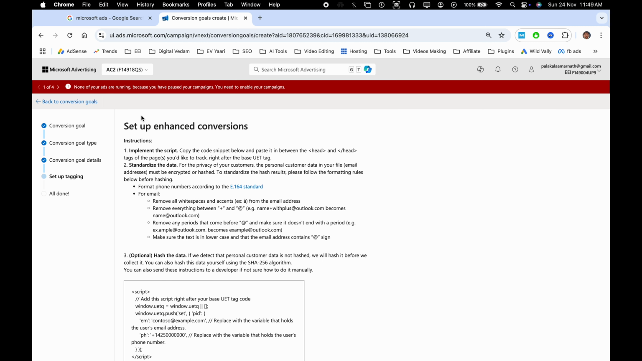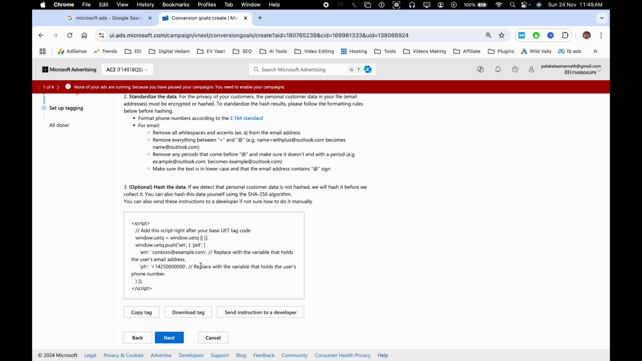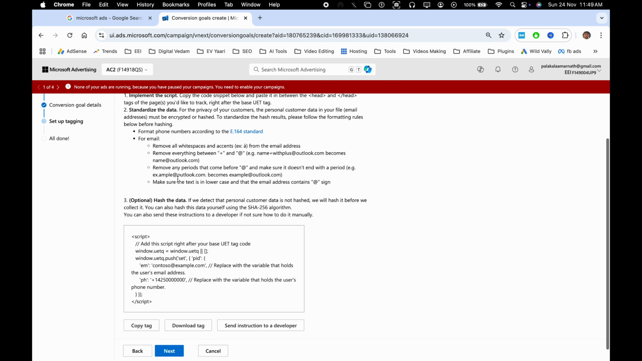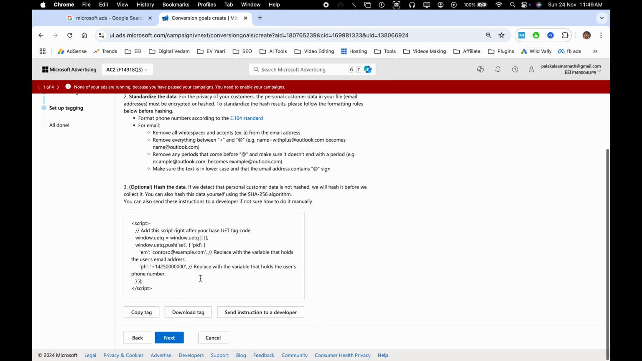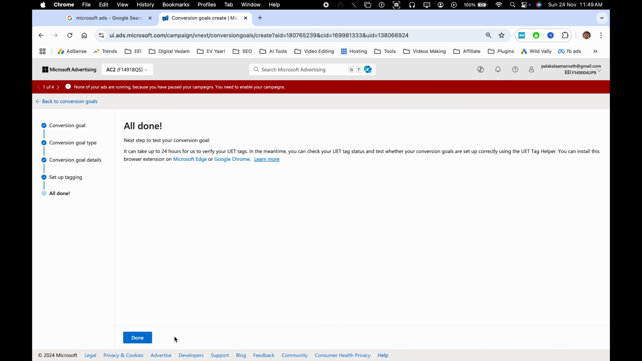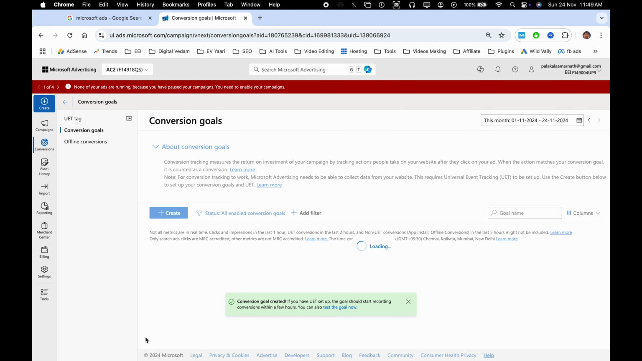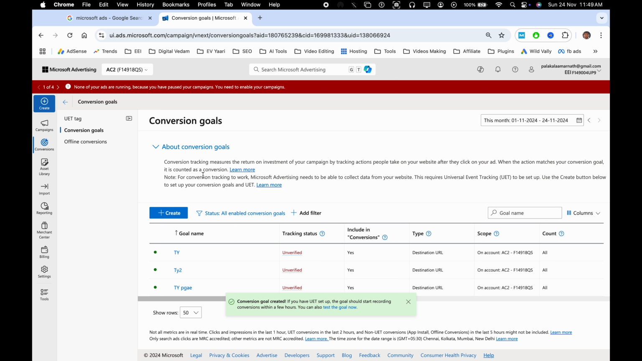So this is an extra setup for enhanced conversions. This script should be added to your website, so copy the tag and send it to your developer. They will be able to do that. This will help you take the data of email and phone number and pass it back to Bing or Microsoft. Okay, then click on next, done. So you're done with your conversion tracking.